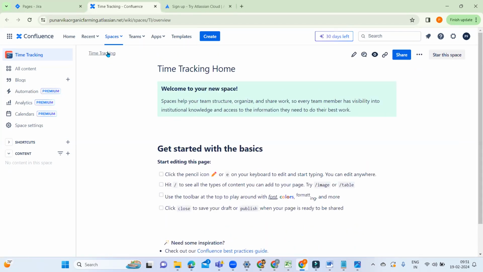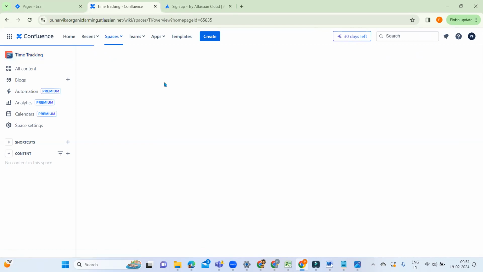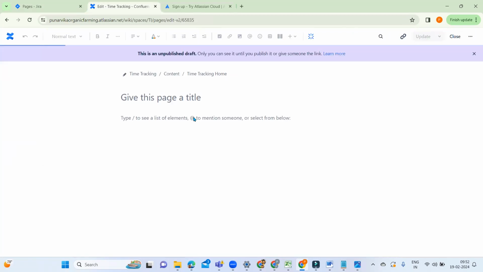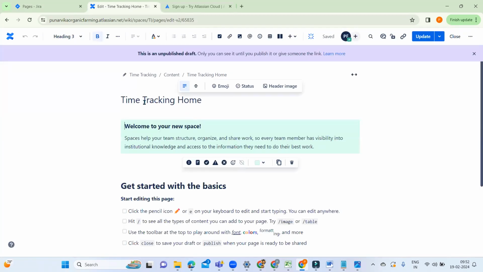So under this we can create spaces. You can edit this. So let's say now we need to create a team. Let's say we can give this our team name. You can give any.